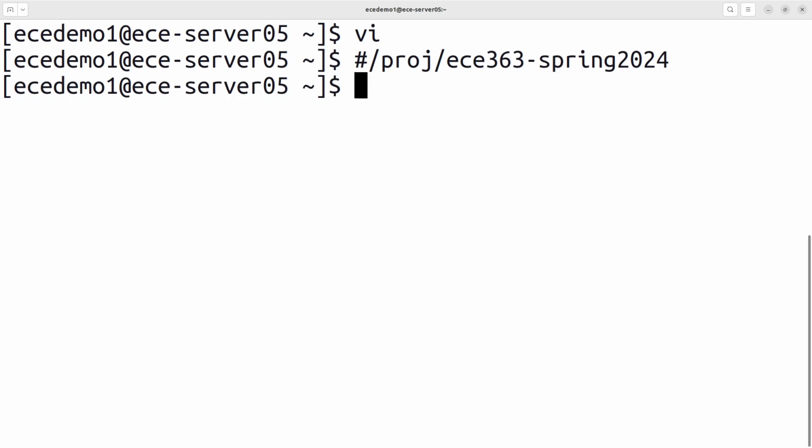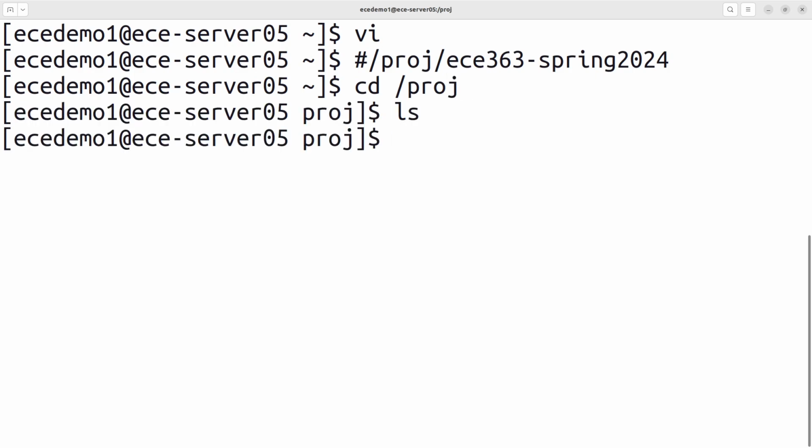Under that you'll see that you have your own space in those project directories. What we're going to do first, though, is go to /proj, so we'll do a change directory to /proj, and we'll do an ls. And if you take a look, there's no ECE 363 Spring 2024 directory.